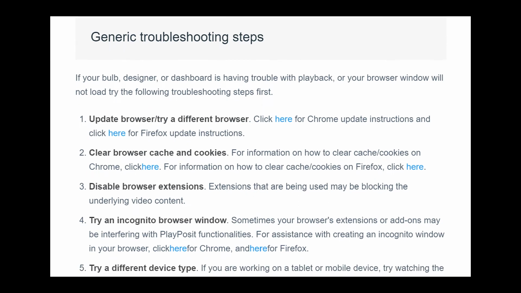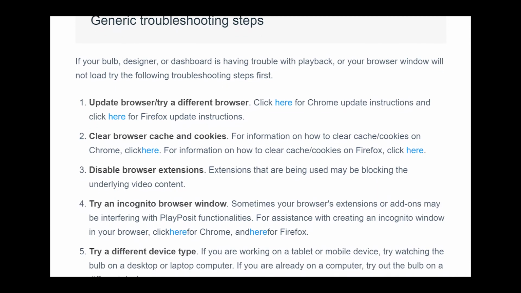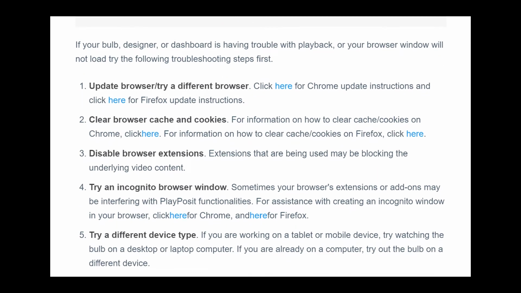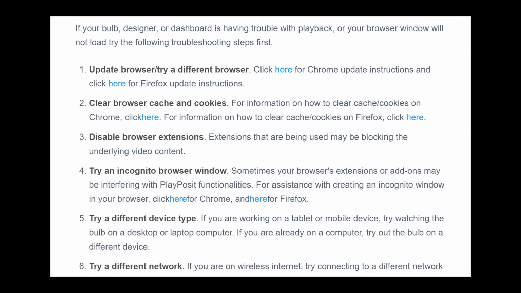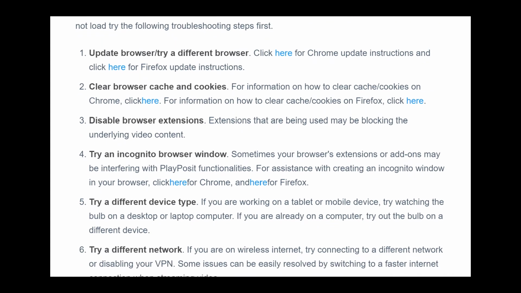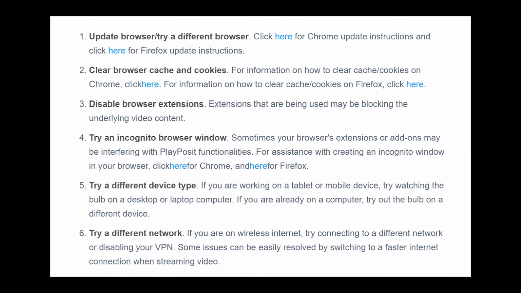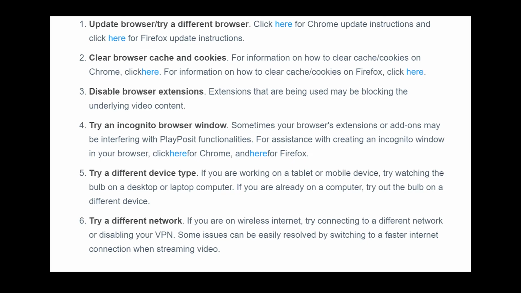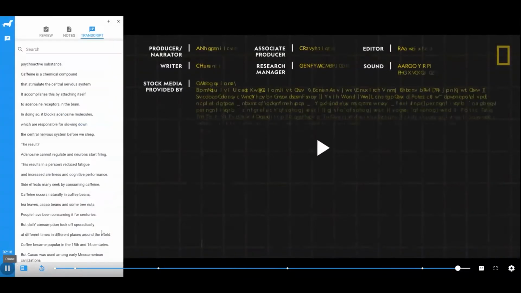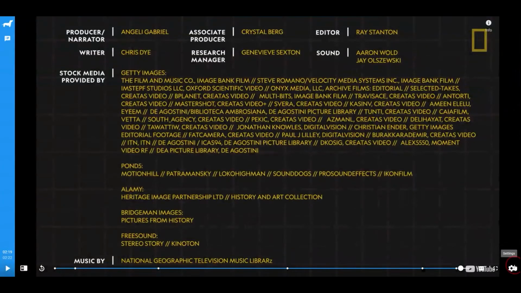If you encounter any of these issues, please try to update the browser, clear browser cache and cookies, disable browser extensions, try incognito mode, try a different device, or try a different network. You can also try to switch to a different video source if that is an option for the Bob.